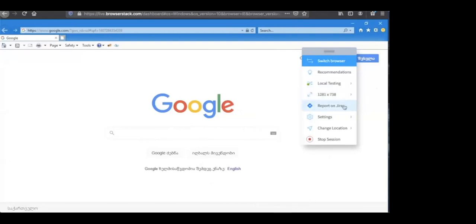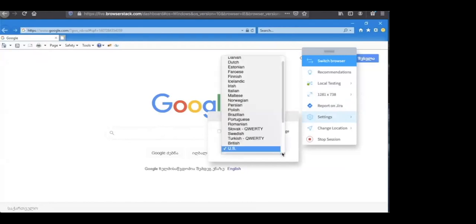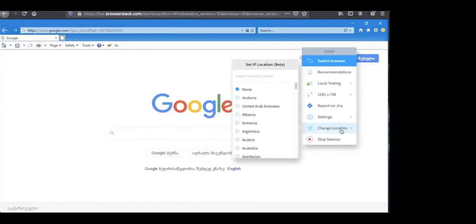I can report bugs to Jira, or there are a few other things that we can set up. We use Jira internally, but in this case it's just giving me the default for the rest of the company. There are a few settings, so do I want to change the keyboard, or change my location so that if I was testing geolocation, I'll give you a quick look at what that might look like in a bit. And then obviously we have stop session, so that's when I'm finished.